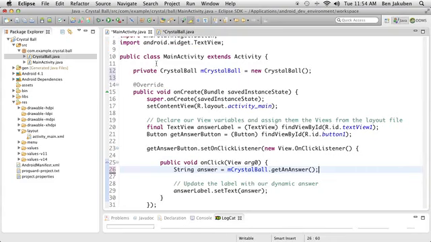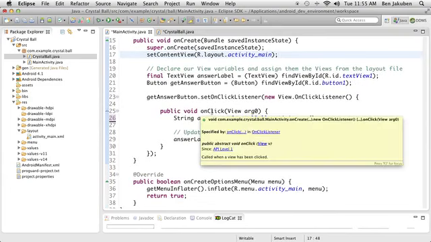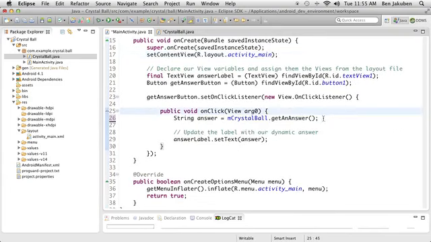All right, let's review our code here in main activity. First, we create our activity and then hook it up to the activity main XML layout. Then we declare our view variables and attach them to views in the layout through their IDs. Next, we set the onClick listener for our button, and when the button is tapped, we get an answer from our crystal ball object and then update our label. Pretty streamlined.